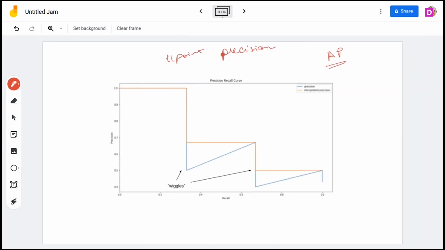Now what you will be doing is finding out the average precision, not the precision like we were calculating. To find that, you divide your recall from 0 to 1. So you have 0, 0.1, 0.2, and this goes on till 1. So you have 11 points here, hence 11 point precision.